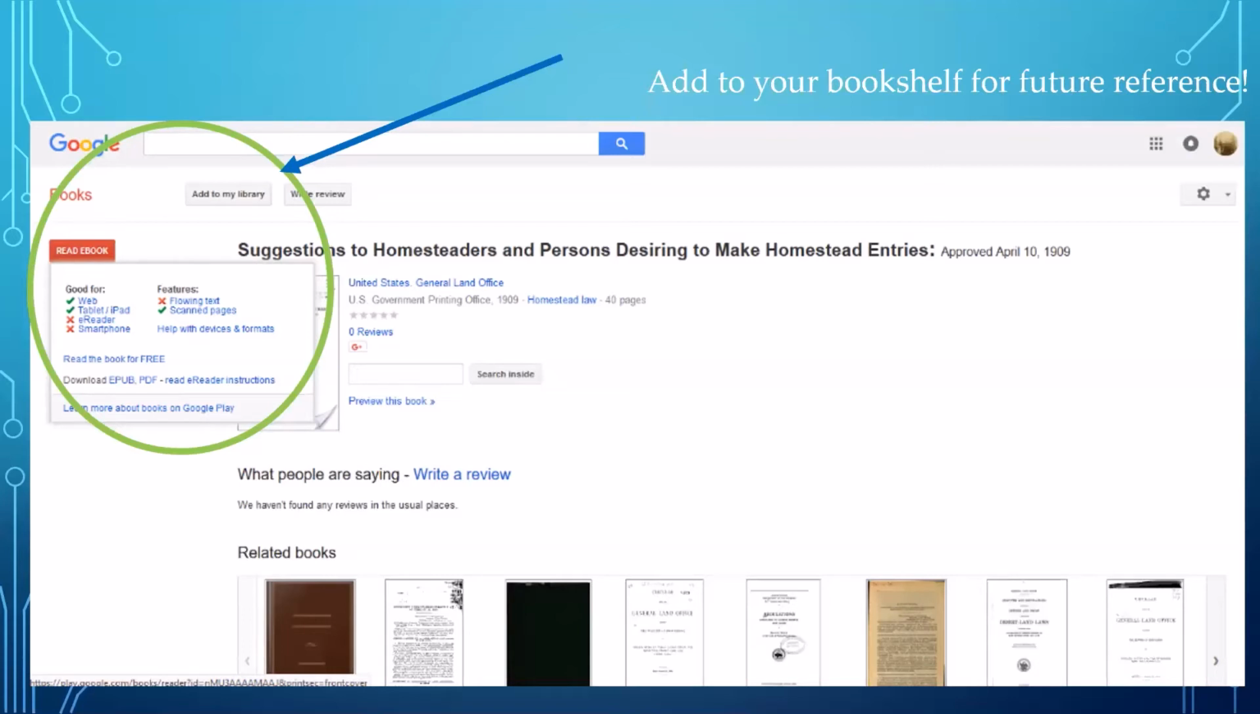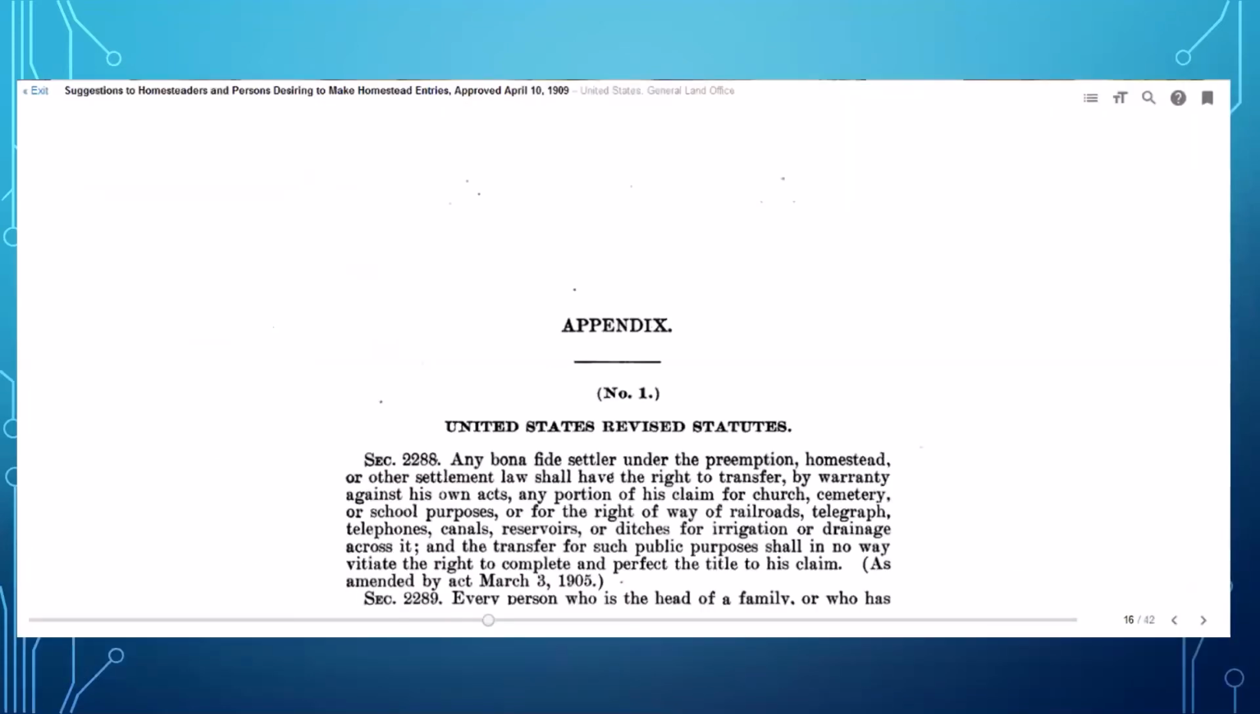So I can download it as an EPUB. I can download it as a PDF. If I want to download it to a device, it gives me the instructions on exactly how to do that. Or I can just browse it straight through Google Books without ever having to download it specifically to my computer or to my device. So I'm going to click on Read eBook, and it's going to take me to the 40-page document so that I can go through it page by page.